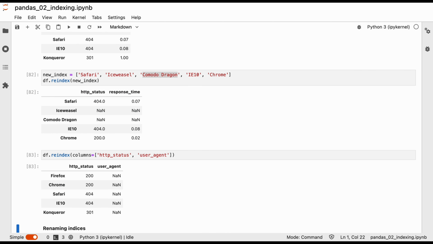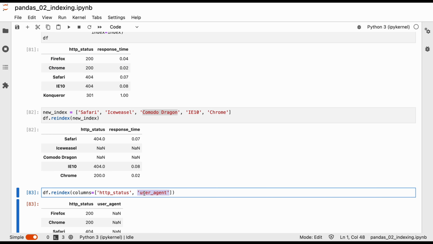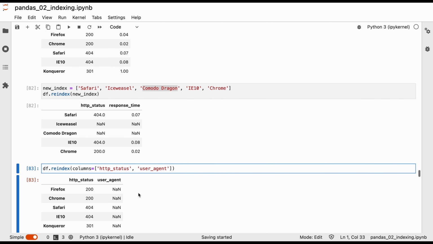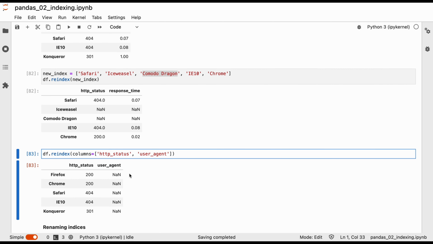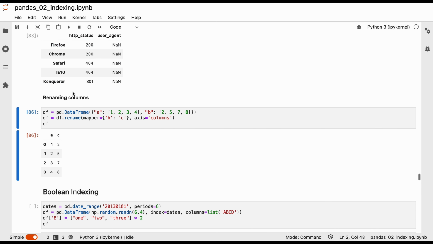The same works for columns. So we apply the reindex here not to this data frame but to this data frame. And so the HTTP status is kept. But we don't take the response time, and instead we create a new column which is called user agent. And for that column we of course also don't have values yet, and so it's all NaNs. Another feature is that we can rename our columns.